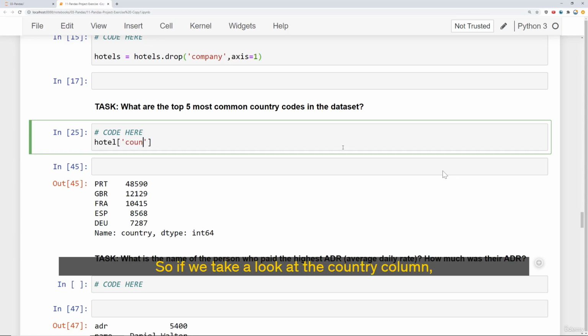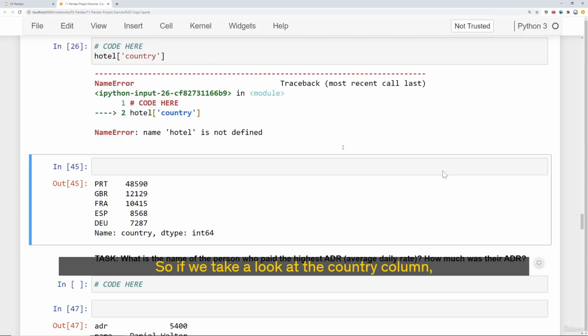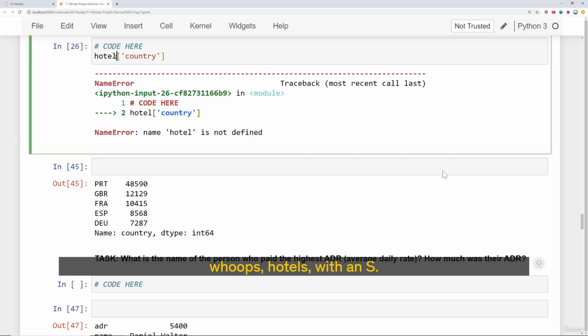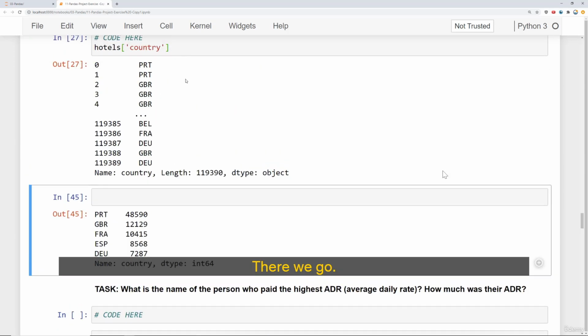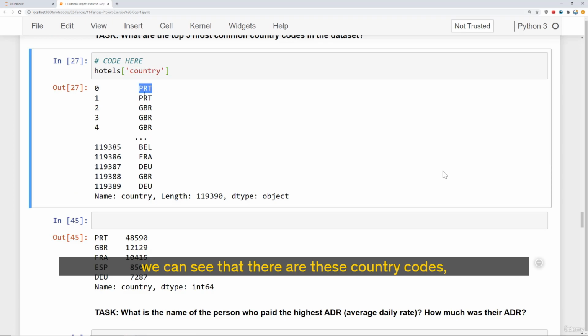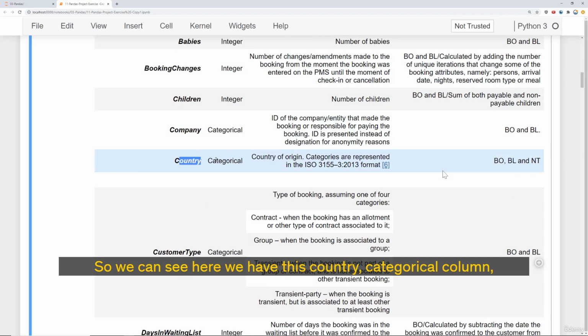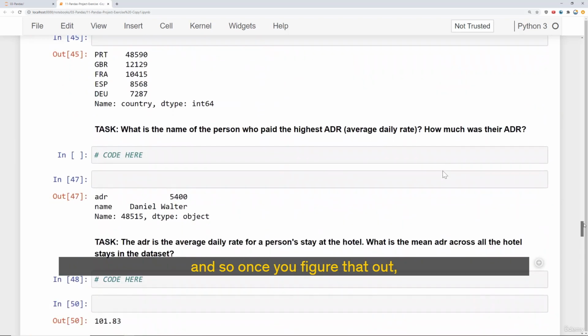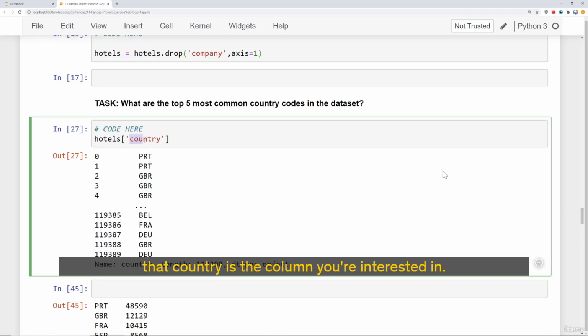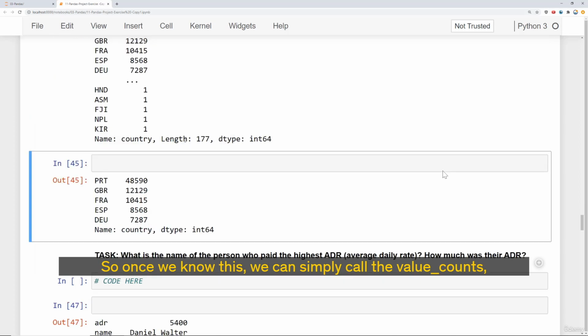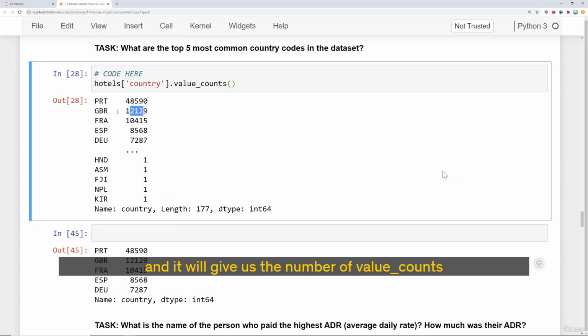So if we take a look at the country column, hotels with an S, there we go. We can see that there are these country codes. You would have to come back to the table here and look up which is the actual country code. So we can see here we have this country categorical column, and once you figure that out, you would know coming back here that country is the column you're interested in. So once we know this, we can simply call value counts, and it will give us the number of value counts per country code.